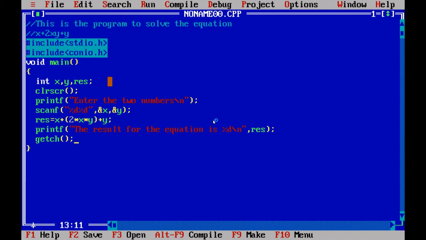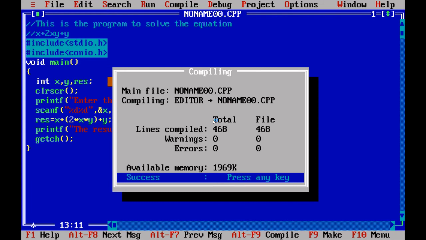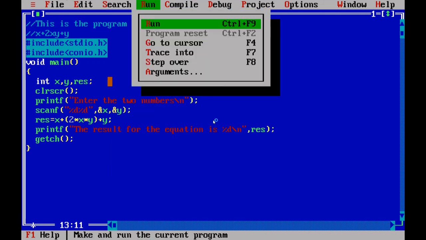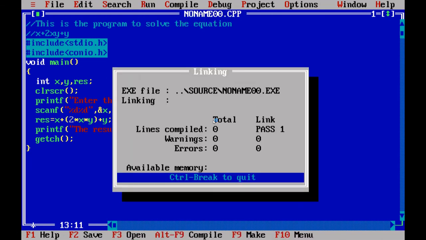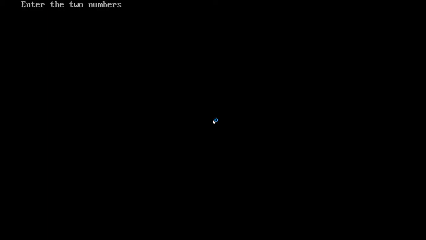Now the next process is compilation. So Alt F9, and then I am going to run my program. Run it. So enter the two numbers. Actually here we are going to enter the value of x and y. The value of x here I am giving as 12 and the value of y I am giving as 1. Now the result is 37.